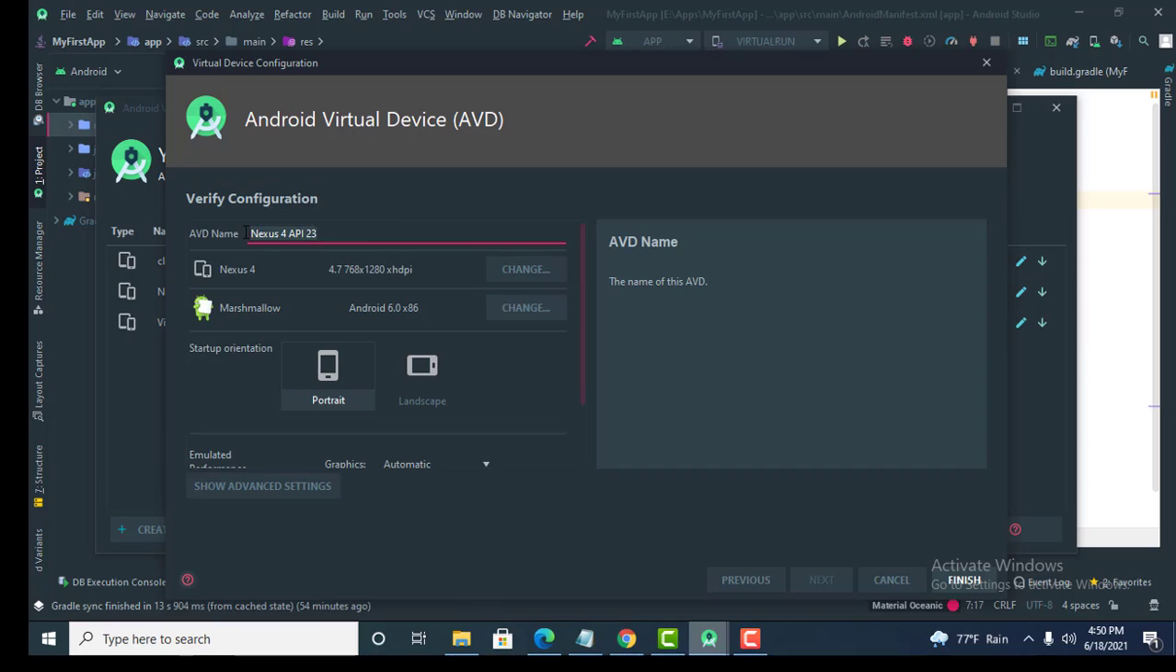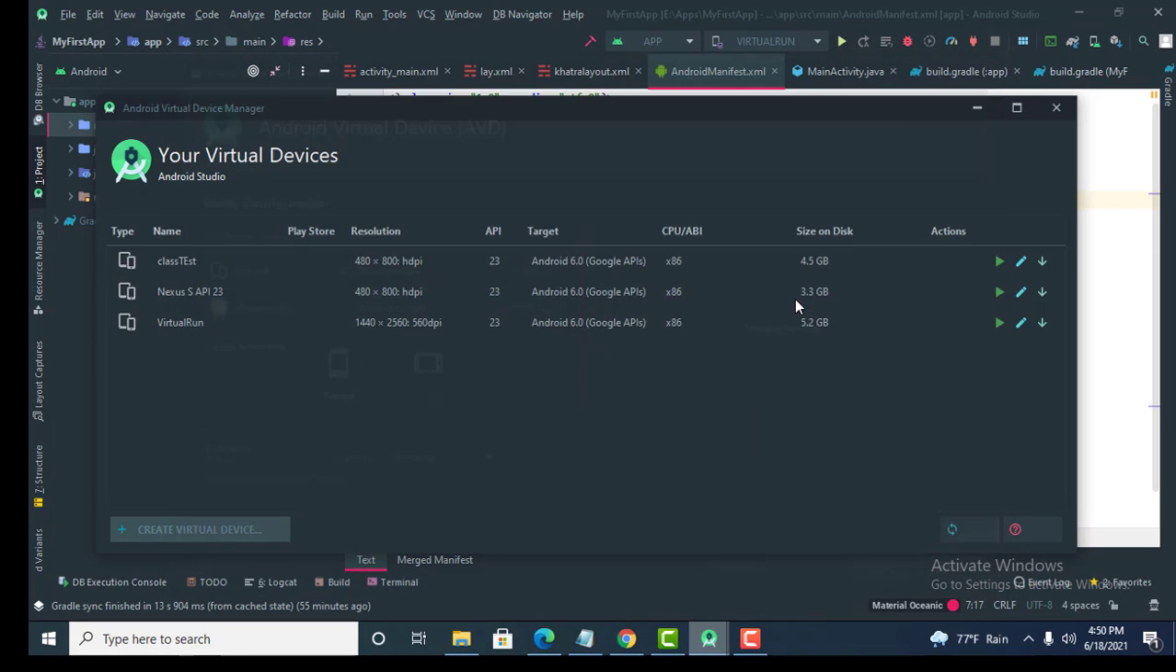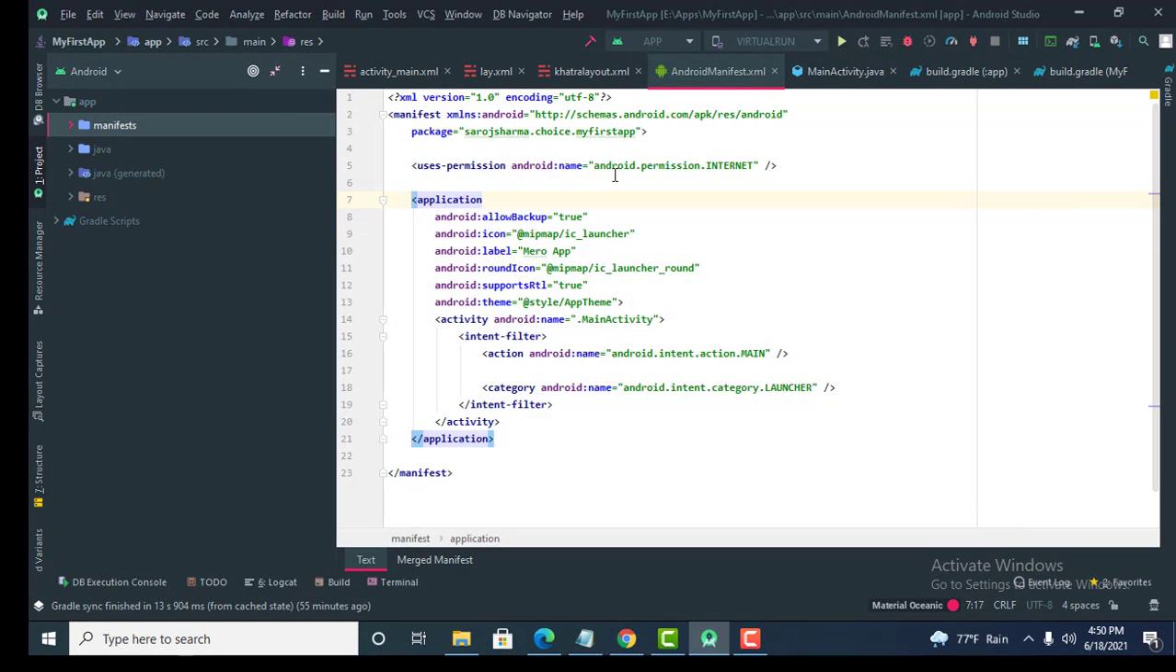And in this, I give my virtual machine a name. It's like this, a virtual run. So I give a name, and then I click on finish. For now, I'm canceling because it takes a lot of time. After creating all of this, the name of the virtual machine is displayed like this. Then I simply click on run. We will look at this later in our lecture, but for now, this is how we create a virtual machine.